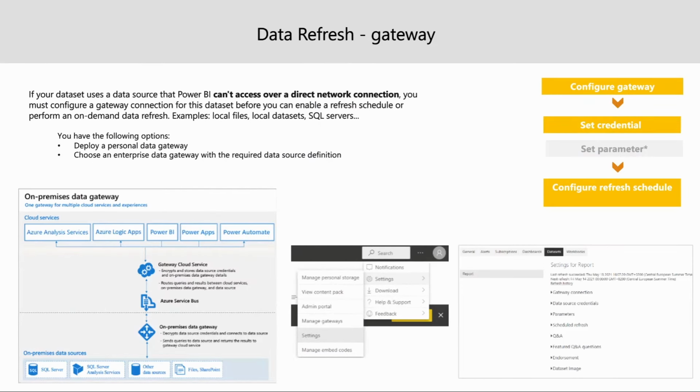Next up is the concept of gateways. So if we use a data source that Power BI can't access over a direct network connection, for example, the cloud, or let's say Google Analytics is also a direct one, then you have to configure a gateway connection for this dataset before you are able to do a refresh. Examples include local files, datasets, and SQL servers.